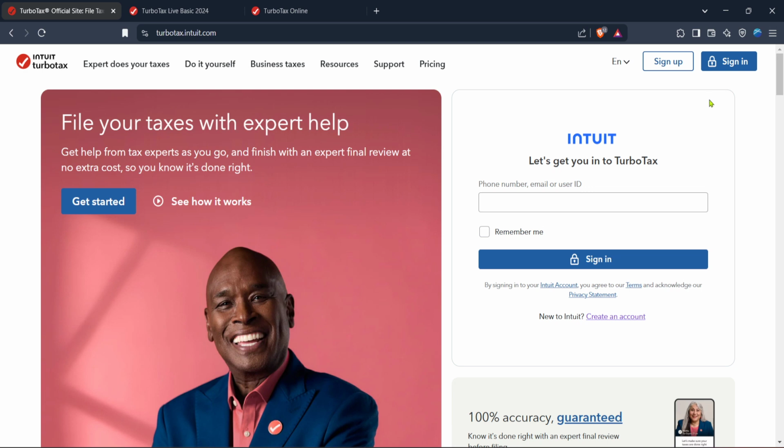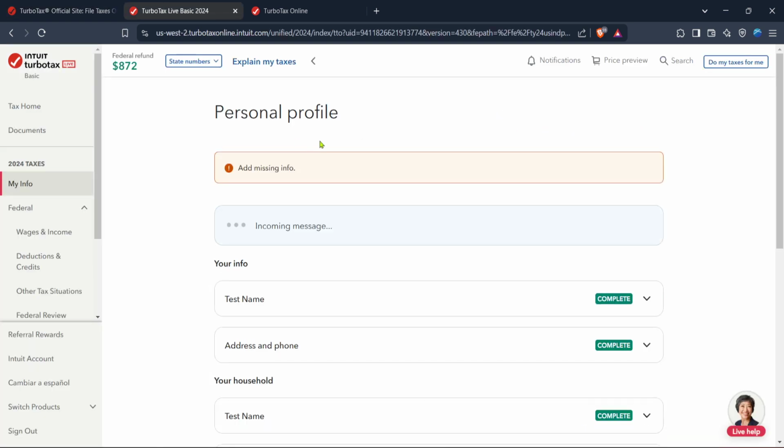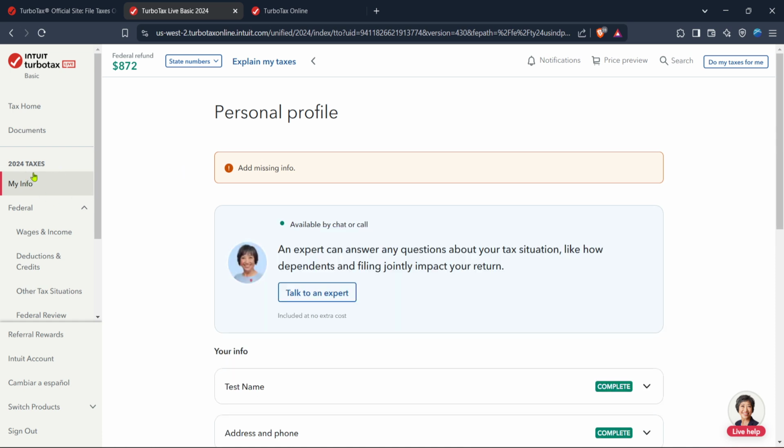After signing in, you'll see your TurboTax homepage. This page serves as your command center for managing your tax-related activities. The next step involves navigating to your tax files. On the homepage, you'll typically see an option labeled 2024 taxes or something similar depending on the tax year. Click on this section to begin working on the current year's taxes.